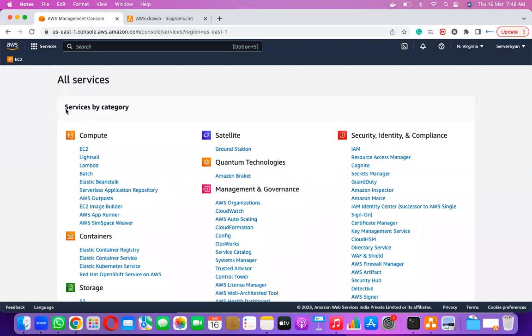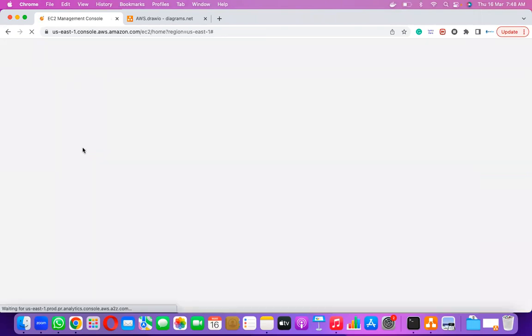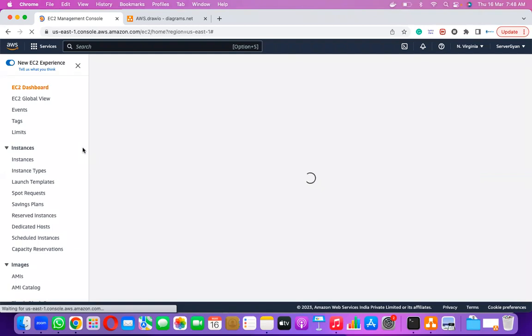So guys, this is the particular category which we are going to take first of all, which is known as compute. And within compute, we are going to talk about EC2 first. So guys, what does this EC2 mean? Elastic Cloud Computing Service. Very good.